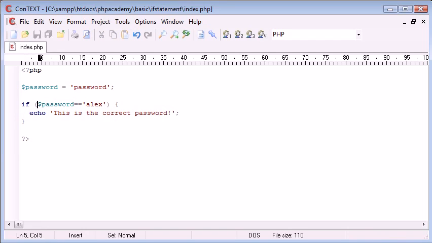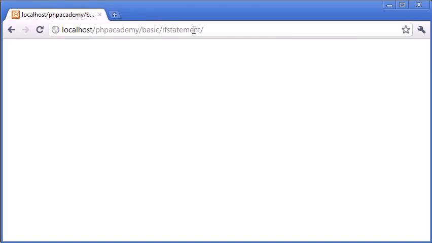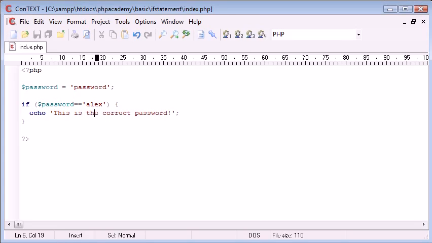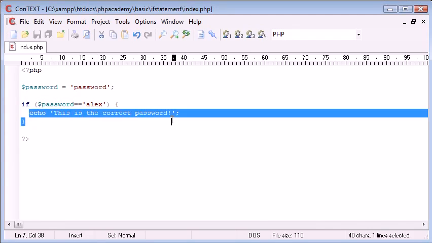So the way this is going to work is if the value of password, which at the moment is just password, equals, so double equals Alex, then we echo this text out. So at the moment, if I open up my browser, I've got my page already here, index.php, and I refresh, we're not going to see anything. And the reason being is password doesn't equal Alex, so we're not echoing this out.